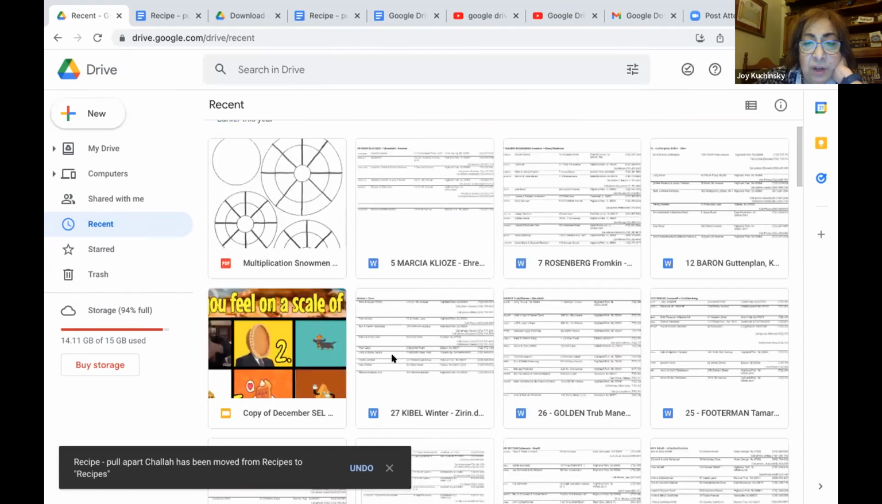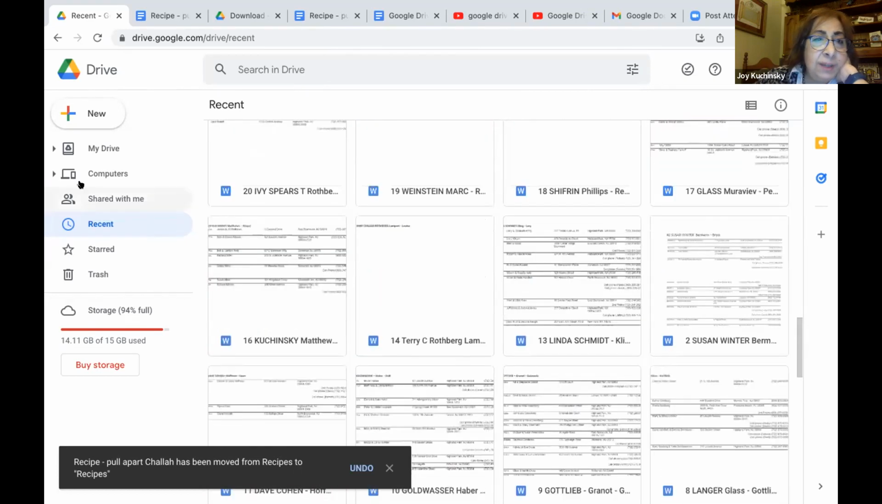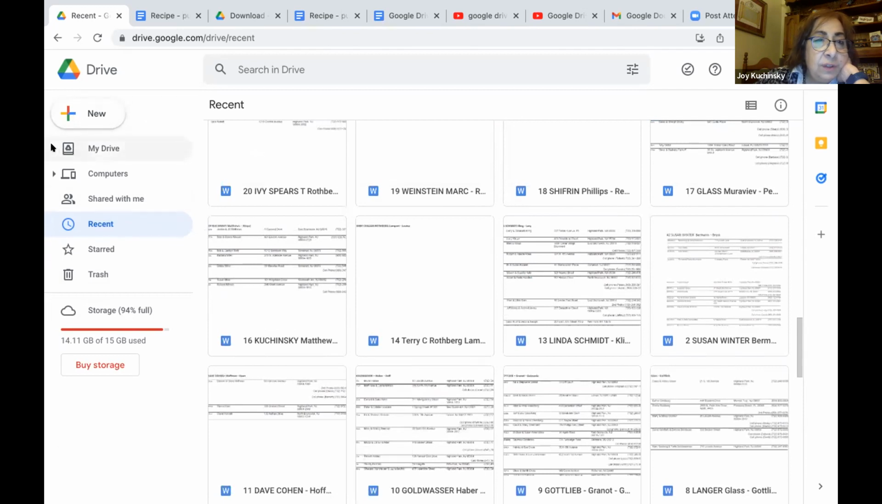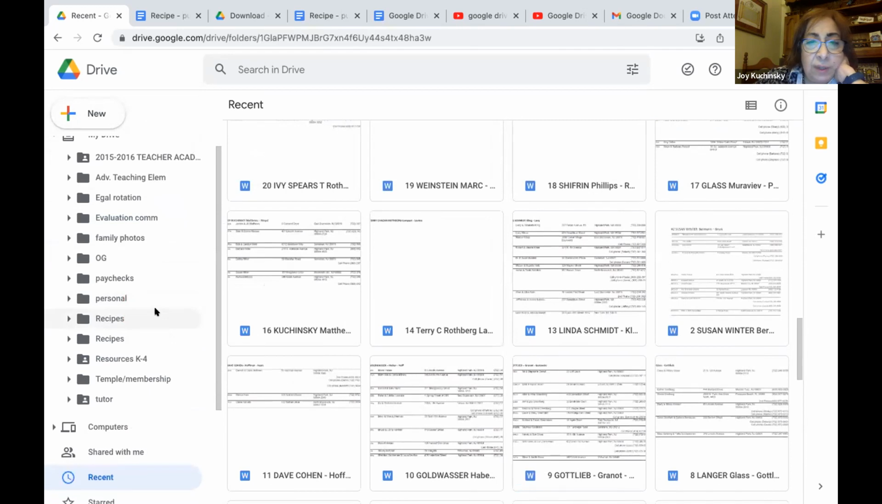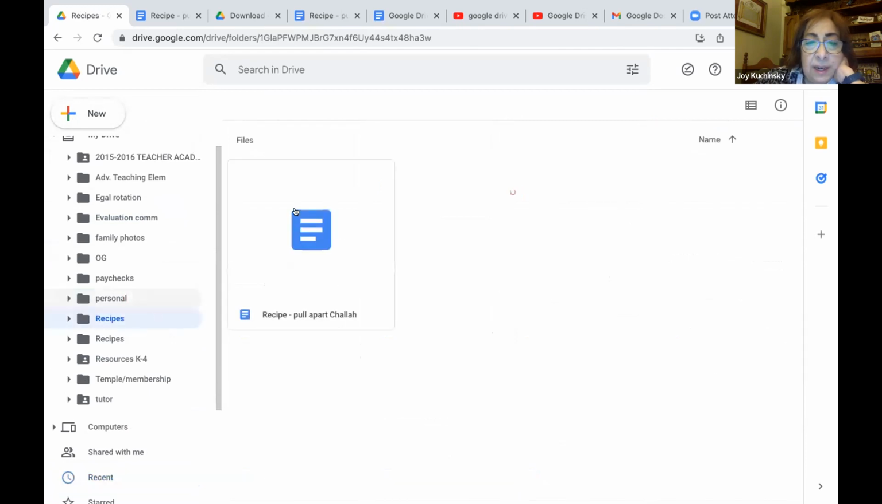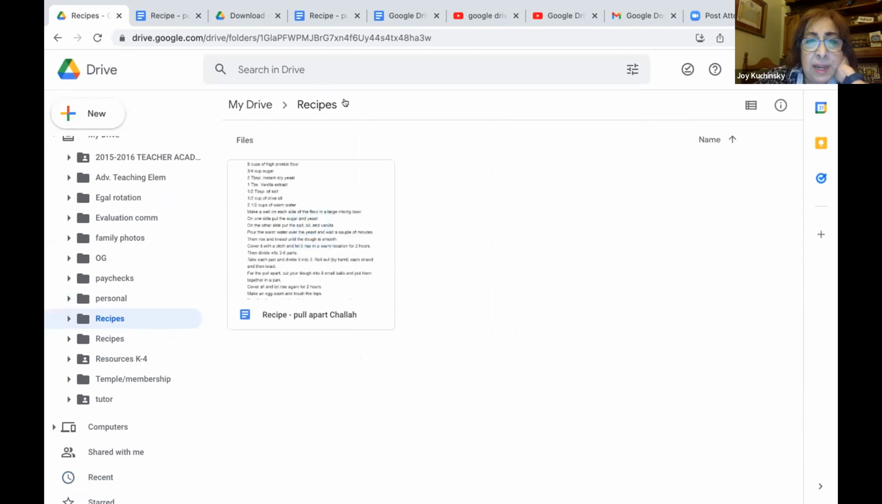So now if I go to the file that says recipes, you see my folders. Here's all of my folders. Here's my one that says recipes. Here is that pull apart challah recipe in that new folder that I just created.